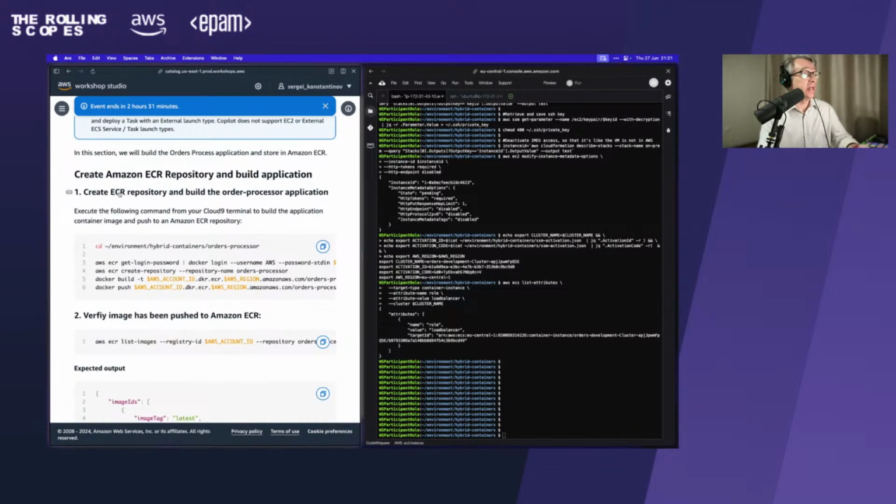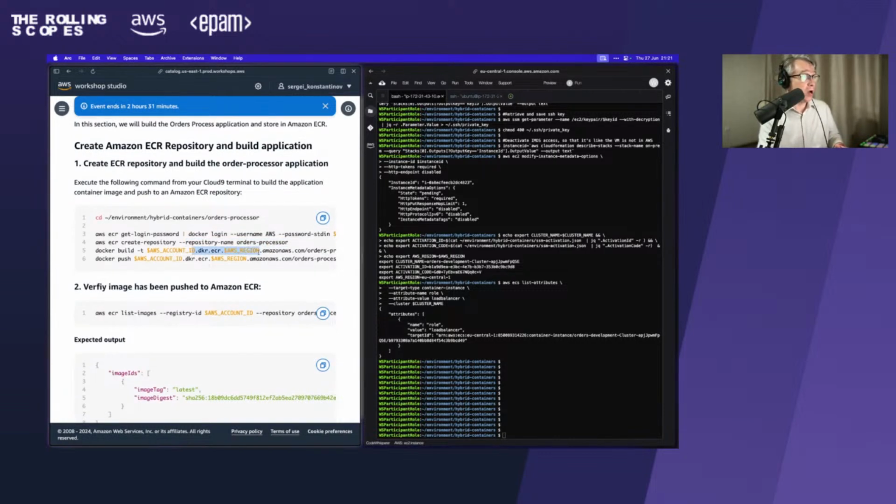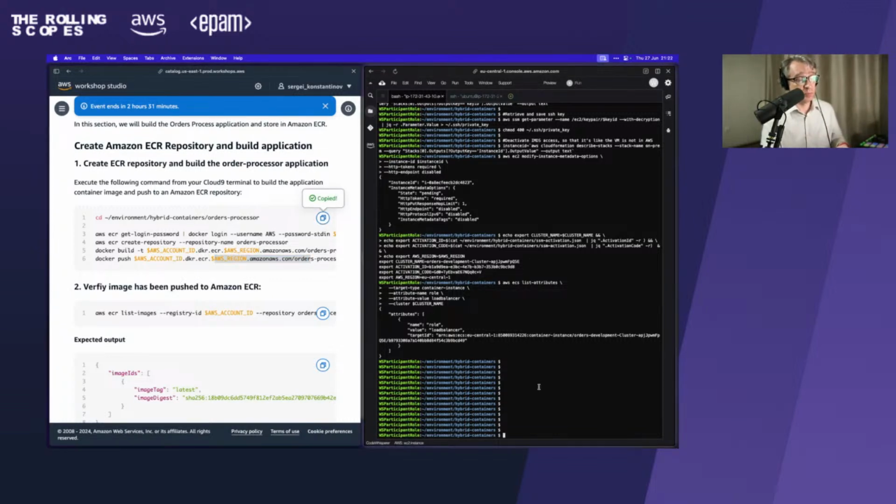We will create an ECR repository and build our order process application, which we will run on our virtual machine on premises. Here are some pretty simple steps. We get logged in, then create a repository, orders processor, then build our Docker container, and then push our Docker container into the repository. Everything is pretty simple and self-explanatory.